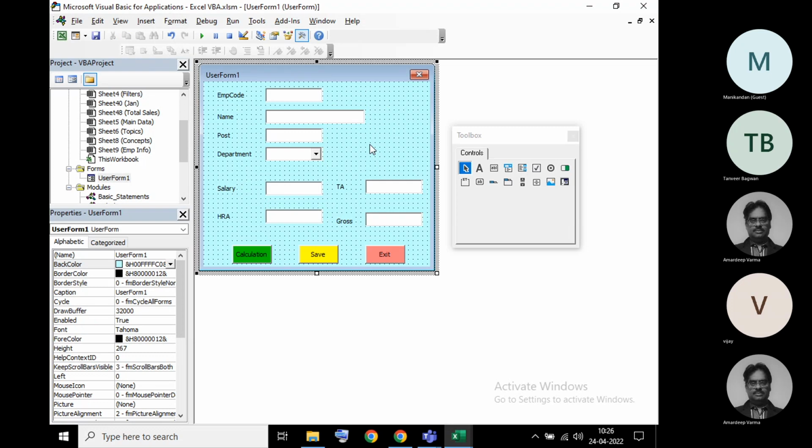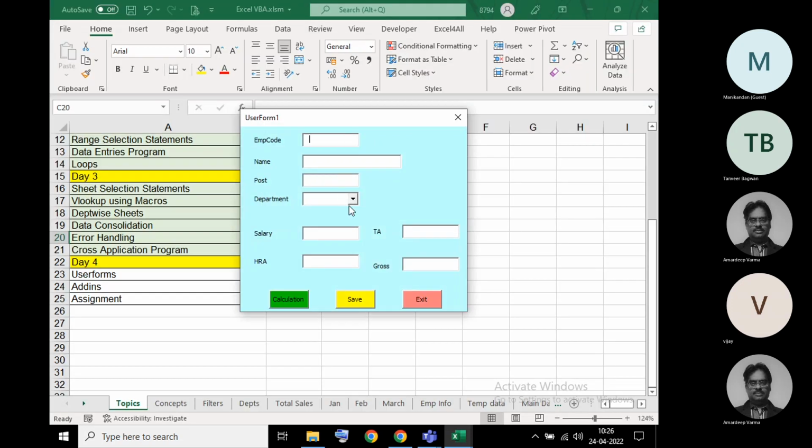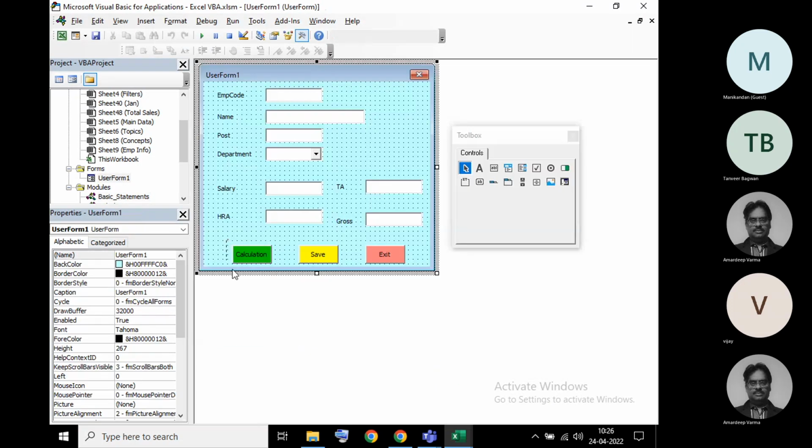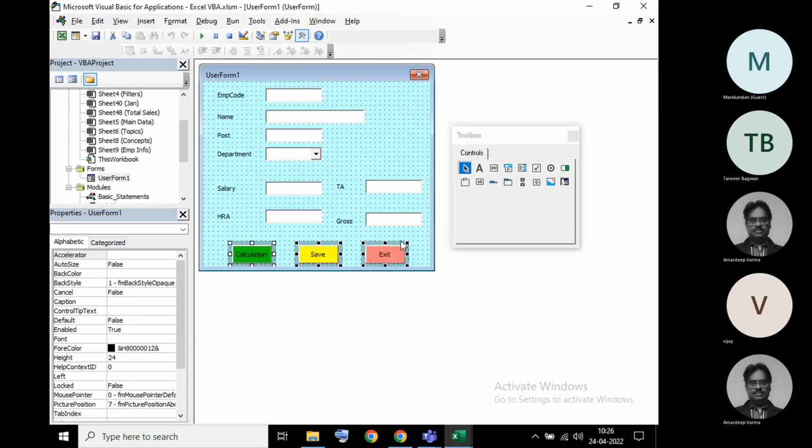Now, even now, when I display the user form, you'll see that the department is not getting populated. And even if I click on this calculation button, nothing happens because we have not written the program as to what should happen when you click on those buttons. Now we'll write the program for that. Now the designing part is over. Now we need to write the program behind that.